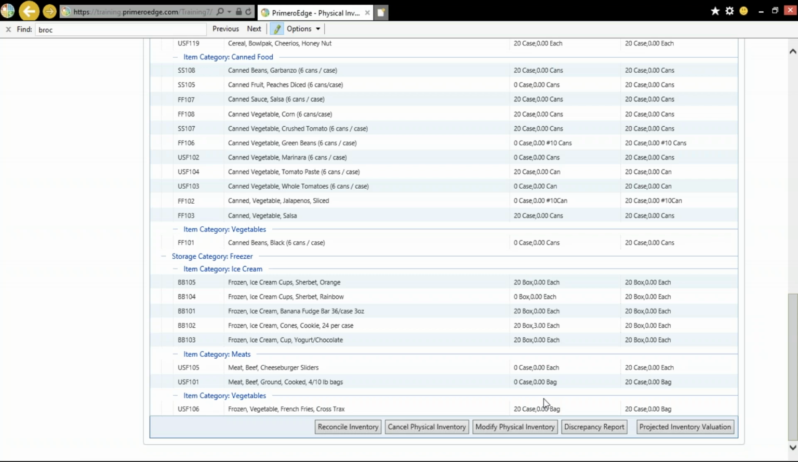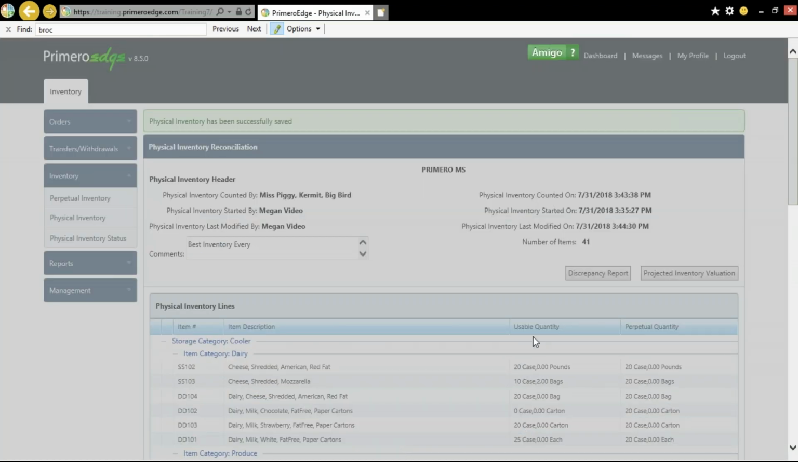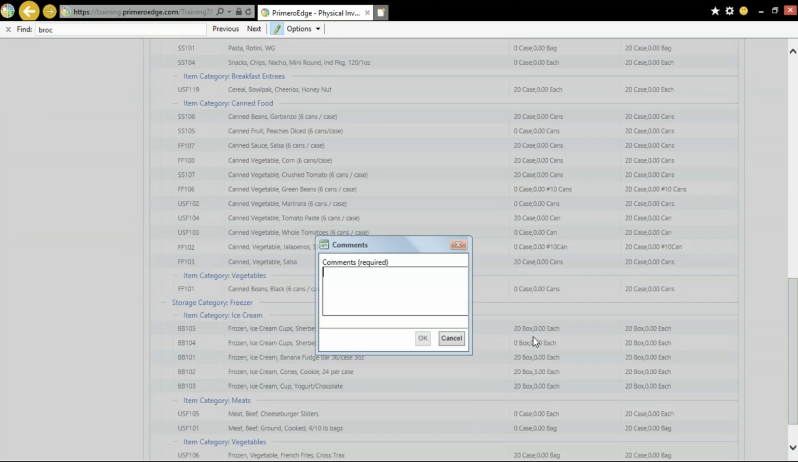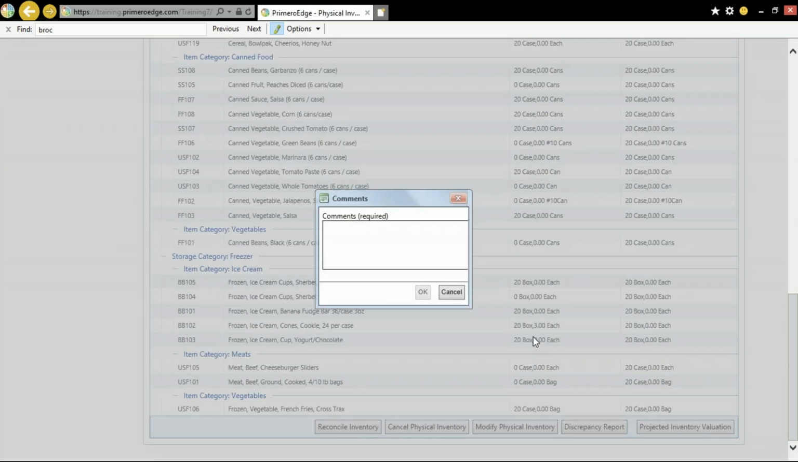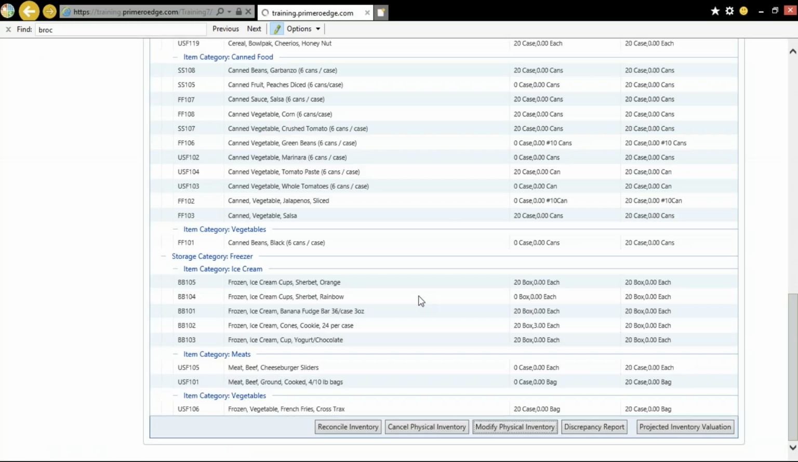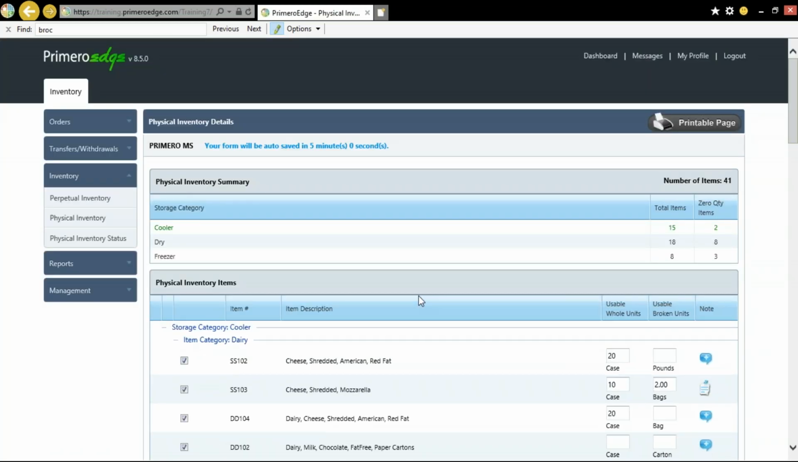If you needed to make changes to your physical inventory, if you're reviewing and you find something needs a correction, you can click the Modify Physical Inventory button and make changes to it. If you need to make changes, comments are required. So I'm going to enter in some comments and click OK. Say I needed to make a correction to that pasta.